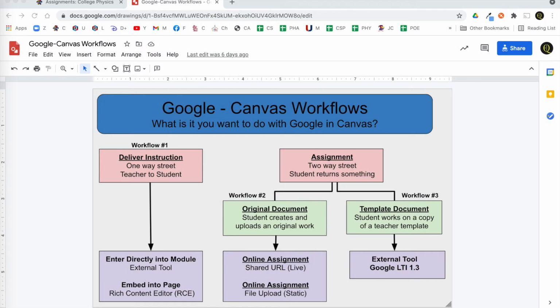Okay, we're going to now look at workflow number 2. Workflow number 1 was when you're just delivering instruction, you want to embed some Google document or something right into maybe the RCE or directly into the module. Workflow number 2 and number 3 are when you're going to make an assignment where you have a two-way street. So the student is going to return some kind of a Google doc.